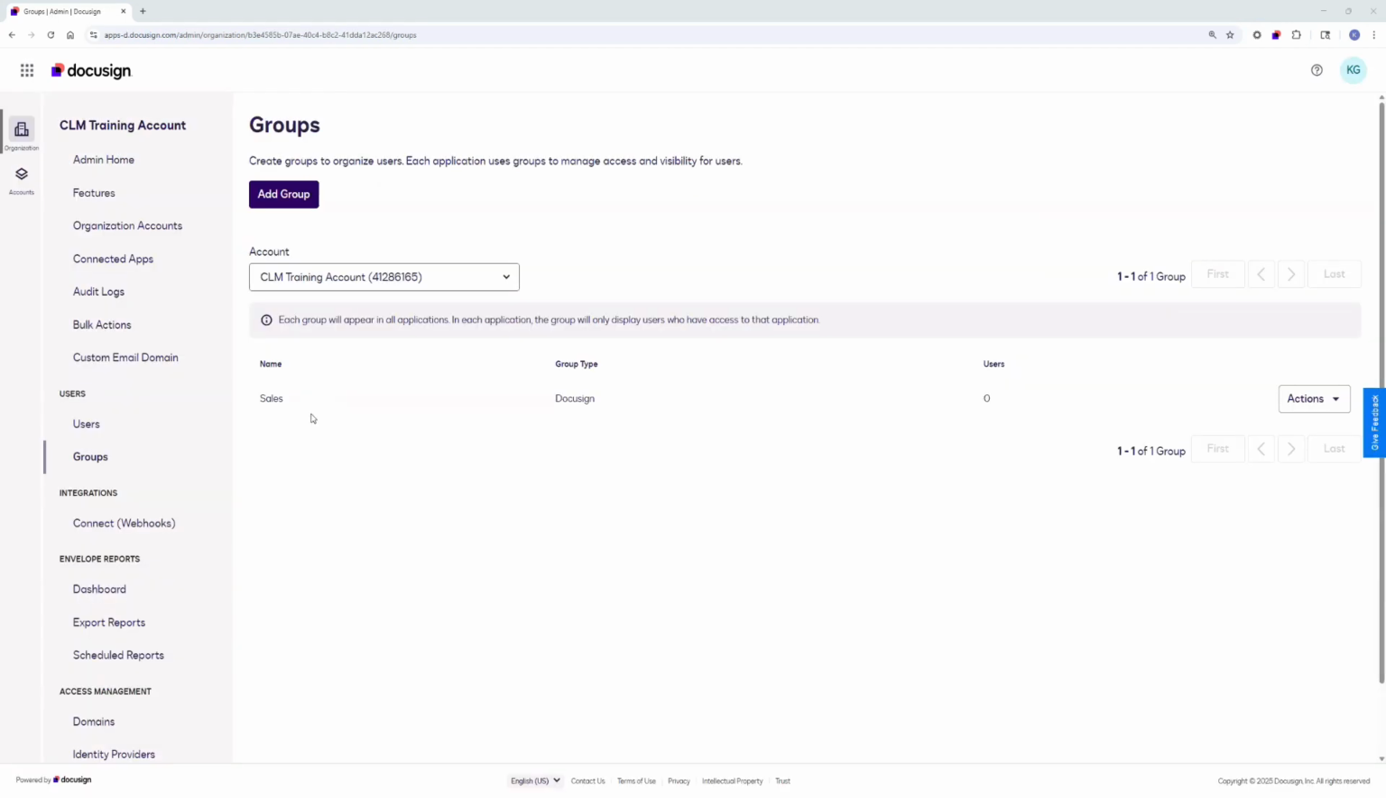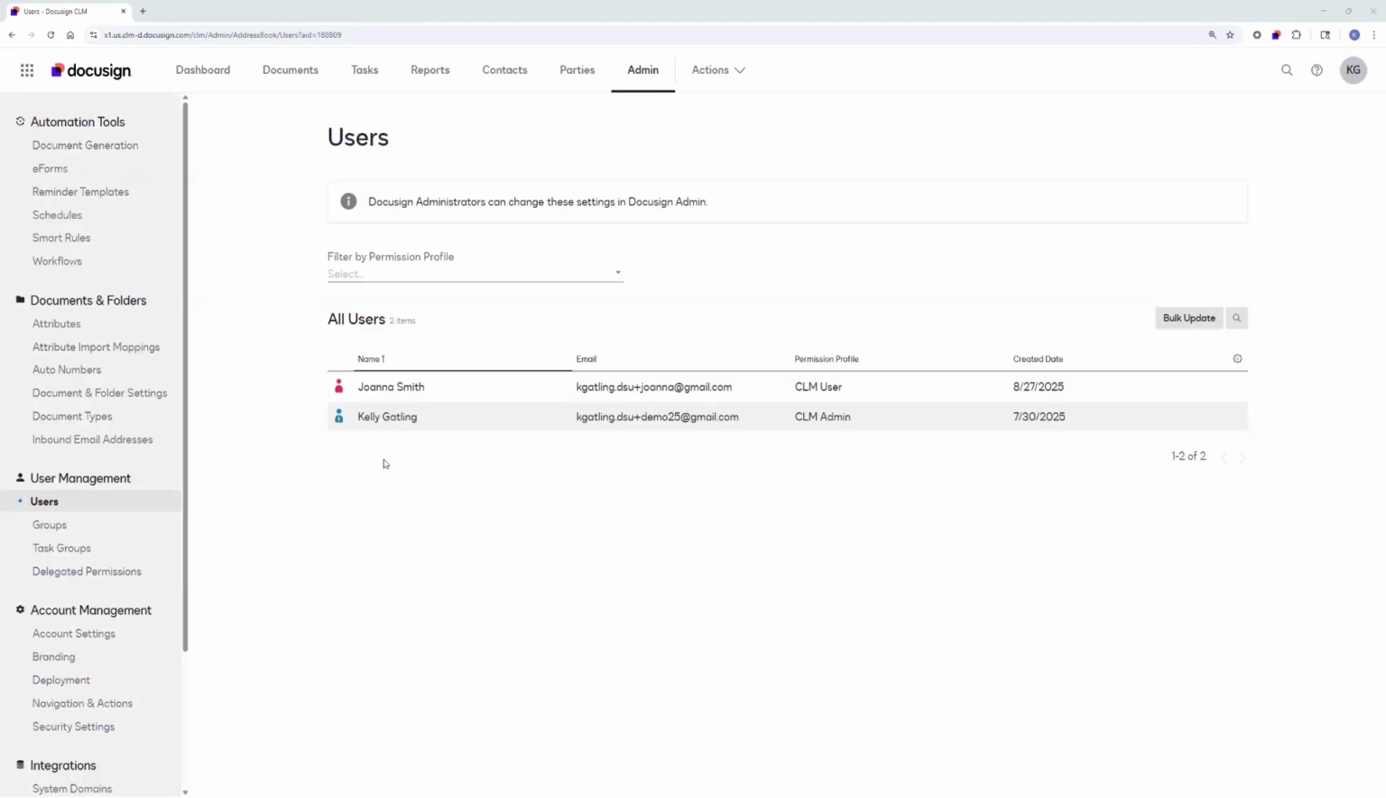In order to work with personas, you need to have at least one group in your CLM account. Personas are not added directly into CLM, but they are created each time a group is created. You can use DocuSign Admin to add the group. For today's training, I will work with a group called Sales. Since I have one group created in my account, I now have one persona created in CLM.